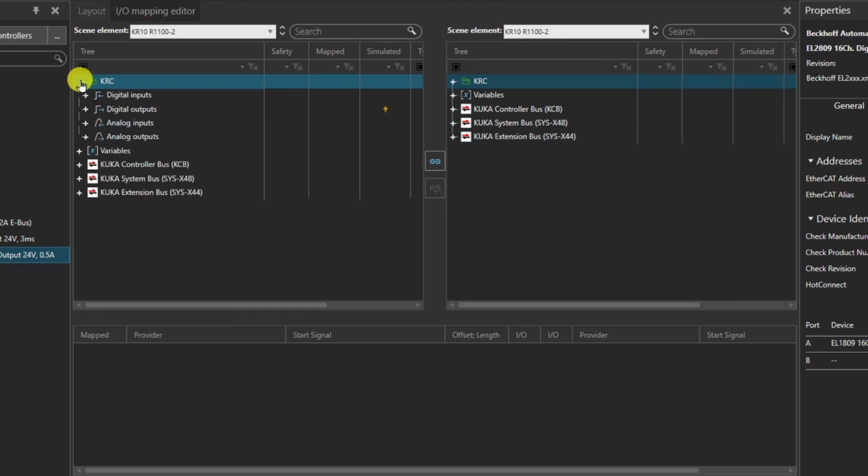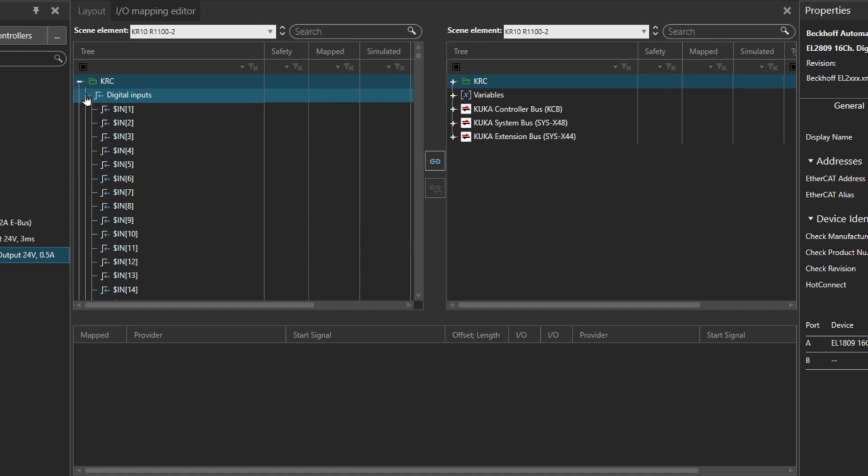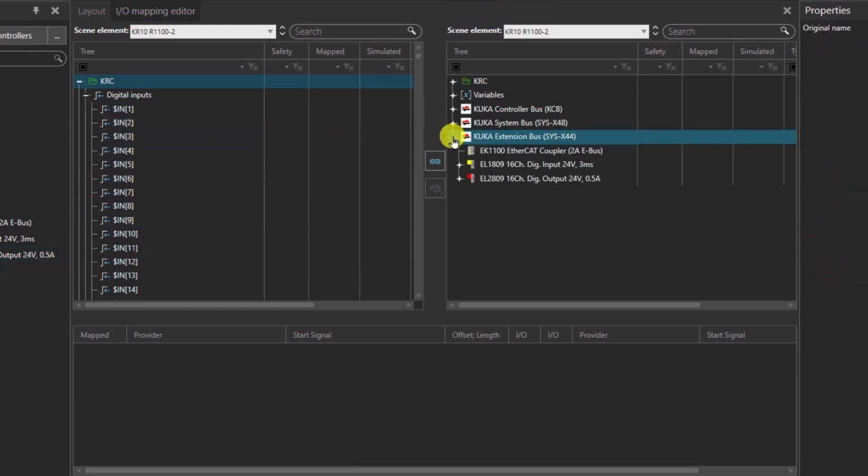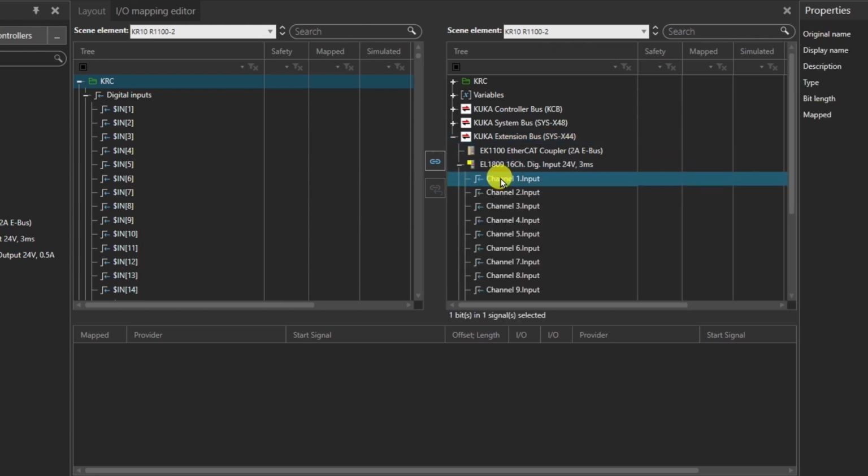On the left side, you can open the KRC folder of the robot and select the digital inputs. We thereby get a list of all available digital inputs. On the right side, you can select the KUKA extension bus and expand the input modules, and we can find all 16 inputs that the EL1809 module provides. If you want to link single elements, you can use the button in between the left and right side.